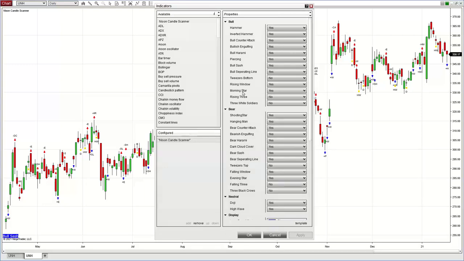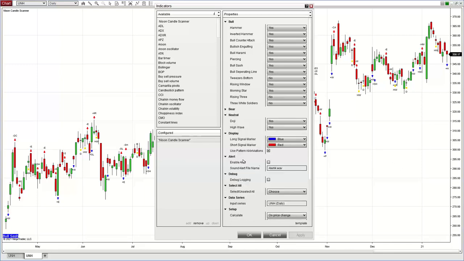You've got all the various favorite candle patterns that Steve enjoys, that he has studied and feels are reliable. You've got the bullish side, you've got the bearish side. And if I close that, you've also got two neutral ones, doji and high wave as well. They will come out as blue and red only. These again are not automatic signals just to buy and sell. That's not what this is. These are just to identify, to learn, to study, to understand when those candle patterns appear.